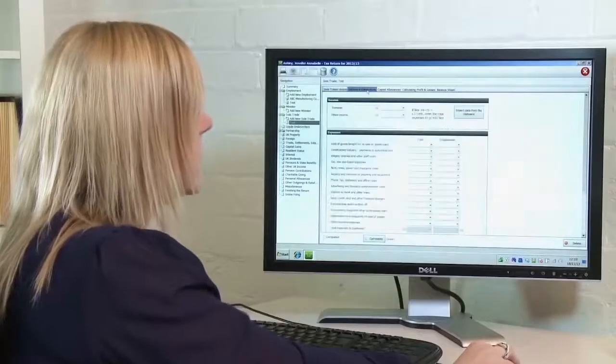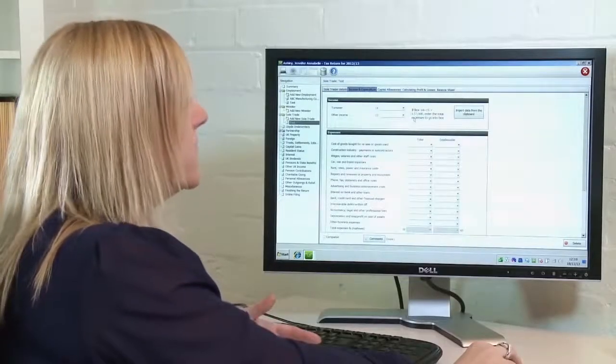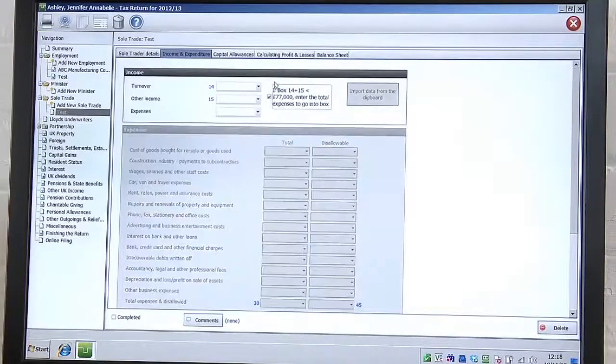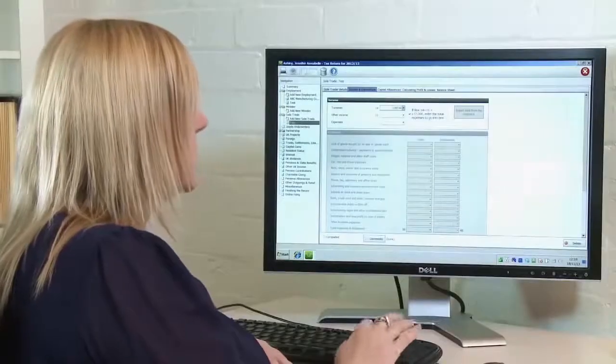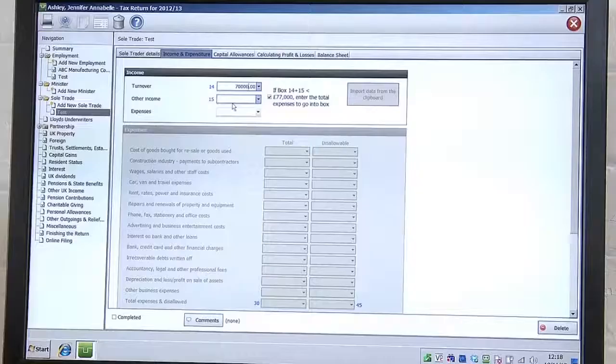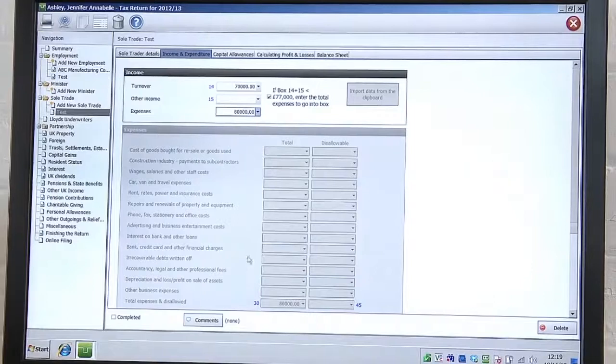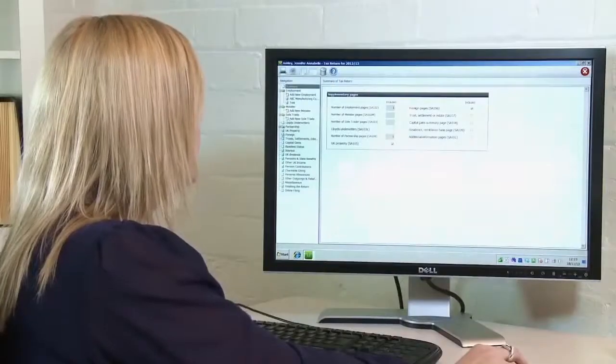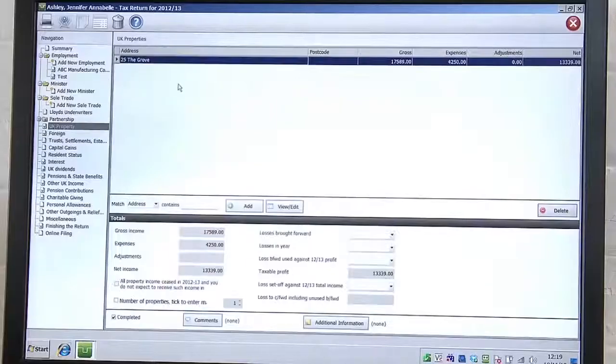So for example, income and expenditure. If the income is below £77,000, all I need to do is tick this box here, enter a turnover figure here, which must be below the £77,000 limit, enter any other income, and any applicable expenses also go in that box there. Again, once you've completed a section, you must tick the completed box in the bottom left-hand corner of the screen. On the left-hand side of the screen, I've got UK property.